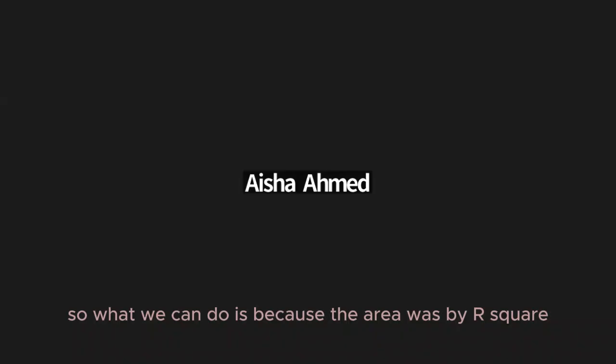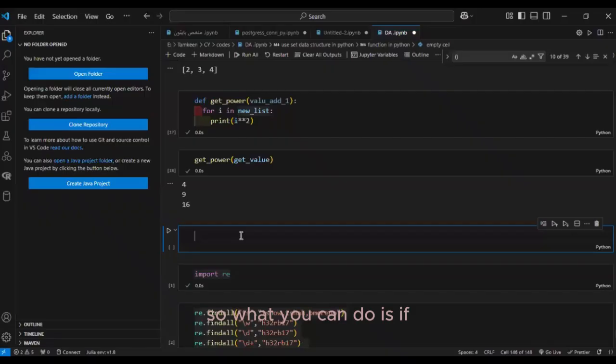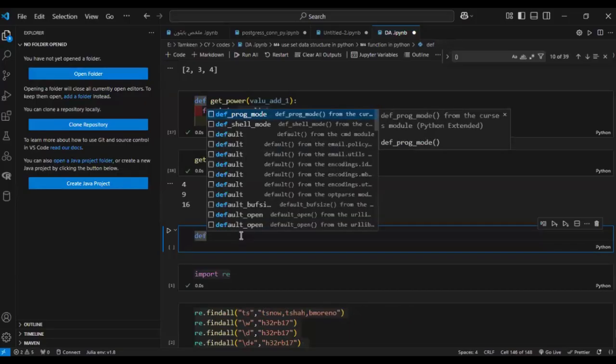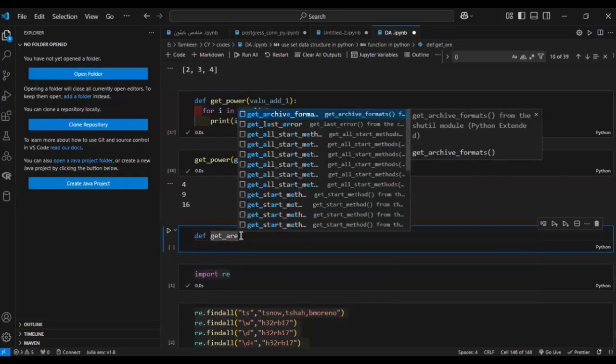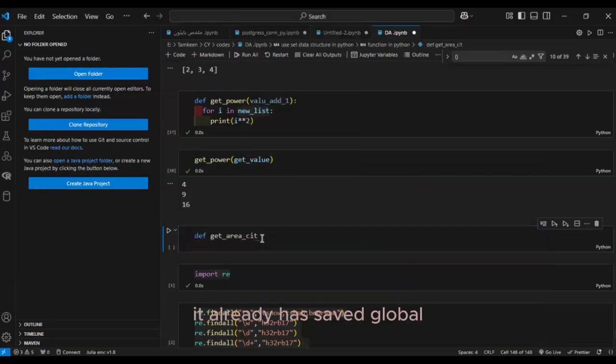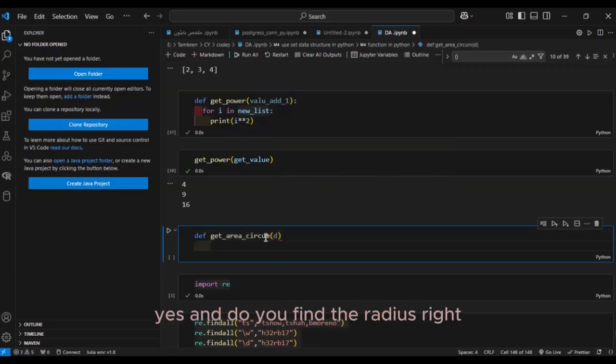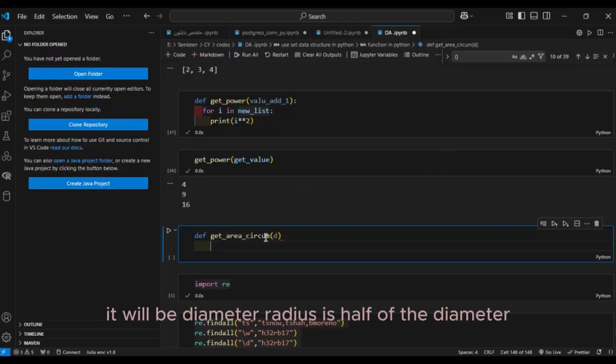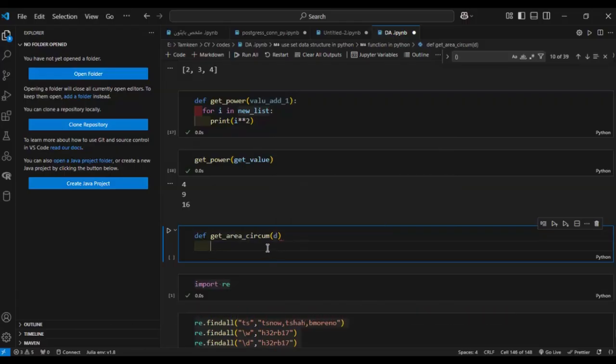Okay, so what we can do is, because area is pi r squared, right? Yes, right. So what we can do is get area. Is it already saved as global? No, we have to define it. Okay, we can define it as get area, with the input parameter being the diameter. Circumference, diameter, yes. And D, which we define here, is this the radius? No, it will be the diameter. The radius is half of the diameter, so we will divide by 2. Or can we define the radius? Okay, no problem.